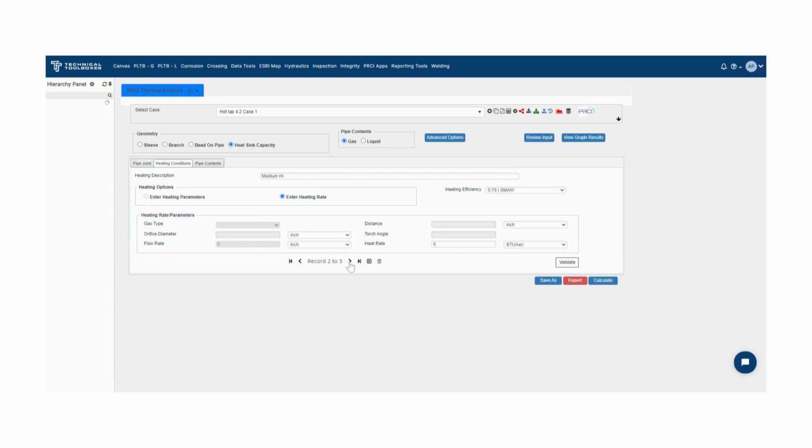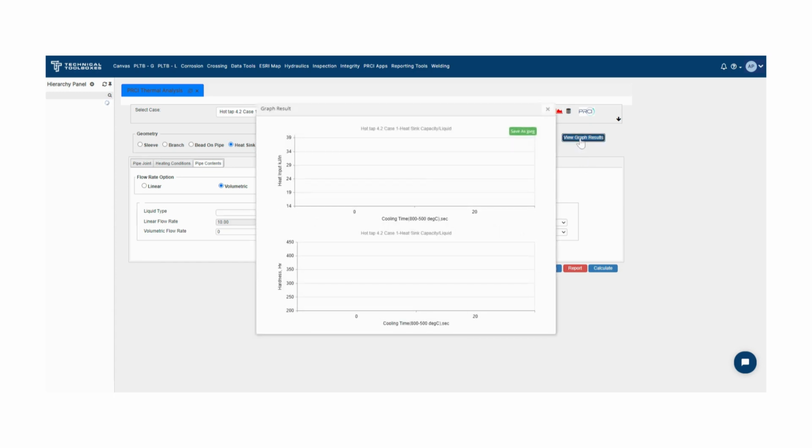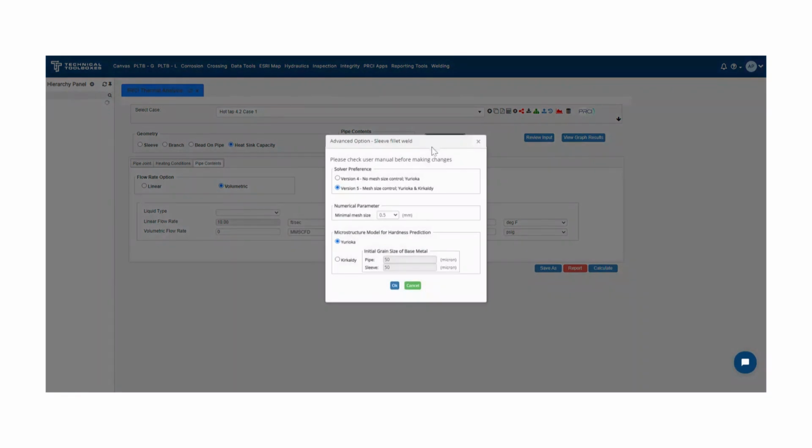The thermal analysis software provides additional assessment of attachments, such as sleeves or branches, to the pipe, along with heat sink capacity calculations that take microstructures of the pipe and the attachments into account as well. It is compliant with industry standards and regulations, including API 1104, API 1107, CSA Z662, among others. I will now run through some exciting new features of PRCI thermal analysis.